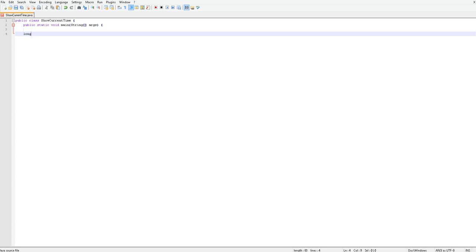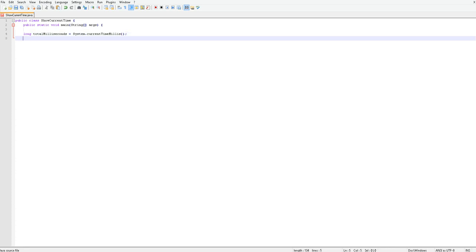Alright, so now we want to type in long total milliseconds is equal to System.currentTimeMillis. Alright, so yours should look like what mine does.